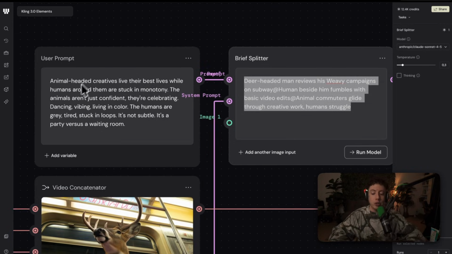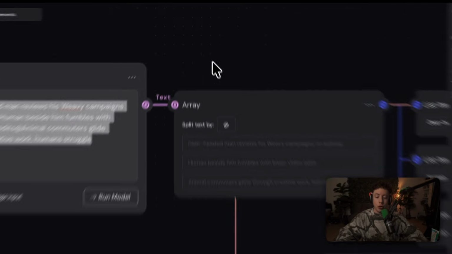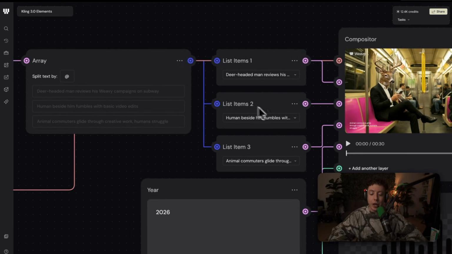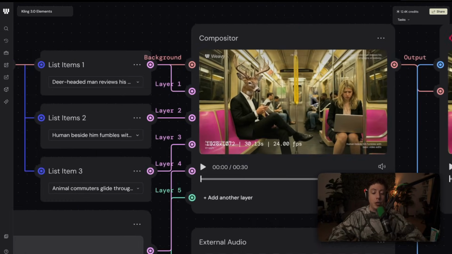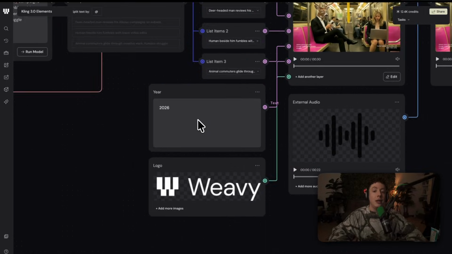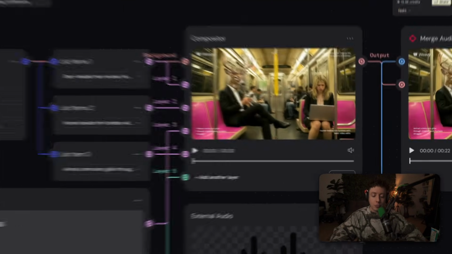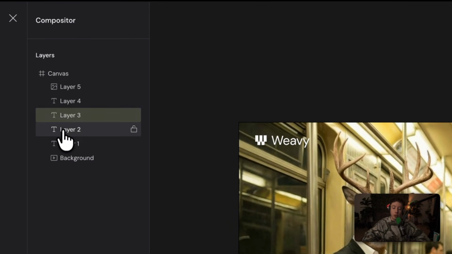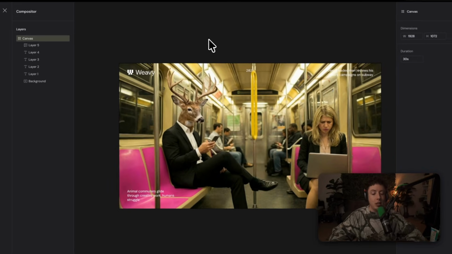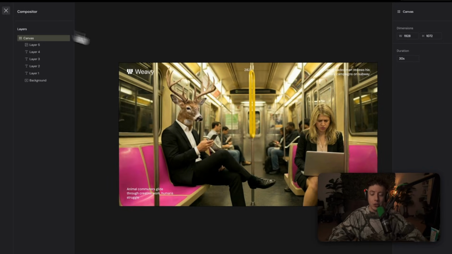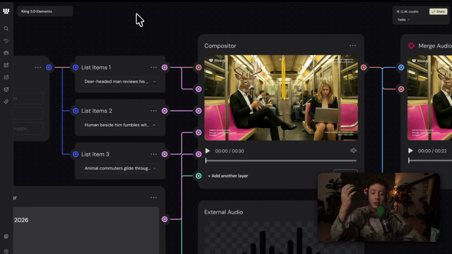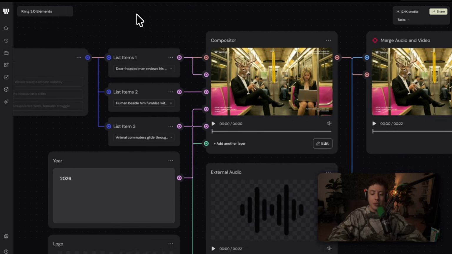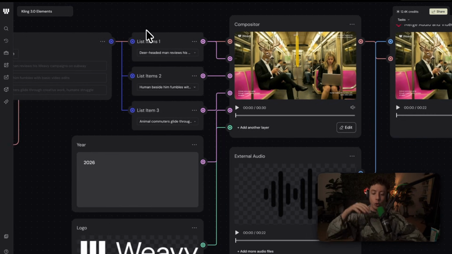So what you can also do is just copy and paste one of the briefs here. It will then separate the text by an @ sign, and then by using the different list items, I can separate those and bring them into the compositor node together with the year and together with a logo. And then if we go to the compositor node, you can see I've got all the different layers within the compositor node, and I can change the text, I can change the color, I can change the font and the sizes. So if you're going into social media and you would like to post it and add something cool on top like an overlay, this is one of the ways you can do it, and it's all available within the workflow.